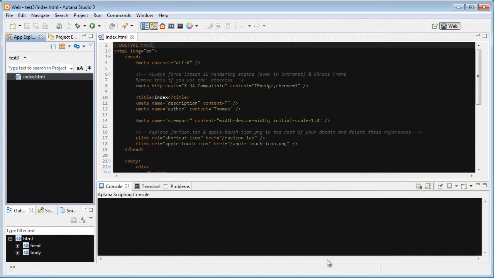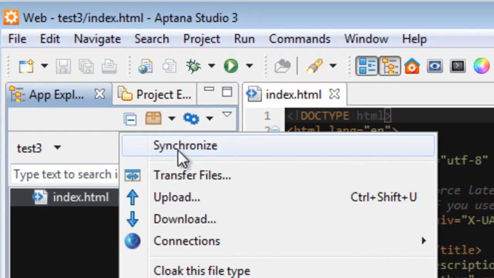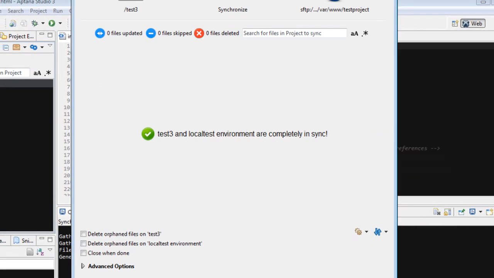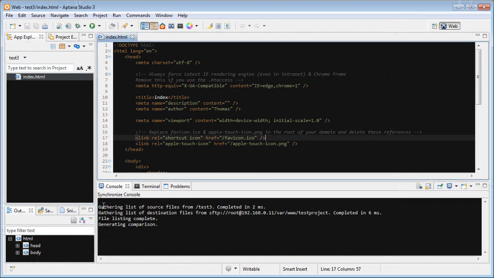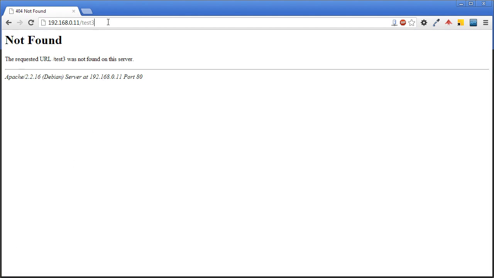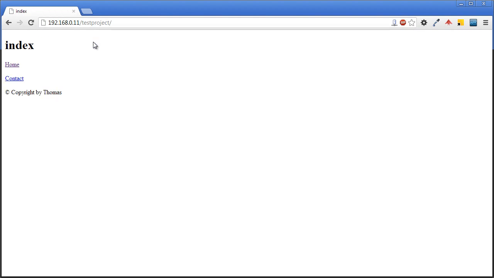And I click on finish, and now the last thing that we're going to do to activate this is click on publish and click on synchronize. You'll see test3 and so on is in sync. And then we click on close, and now we can open up our browser, go into the path, test project, and there it is.